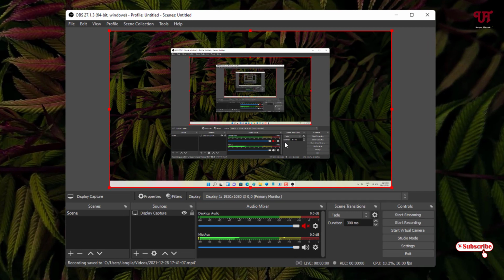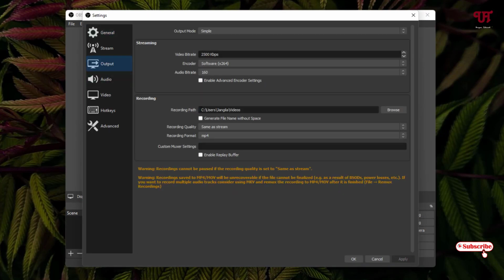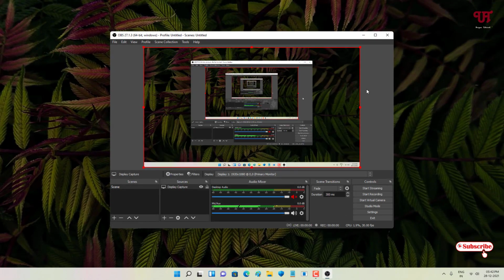So the file has been auto saved. You might be thinking where the file is being saved, right? Before jumping to any folder, let us go back to the settings and go to the output. Now you can see here where your video is saved. In my case, it's users, my name, and video folder. So let us open the file manager.